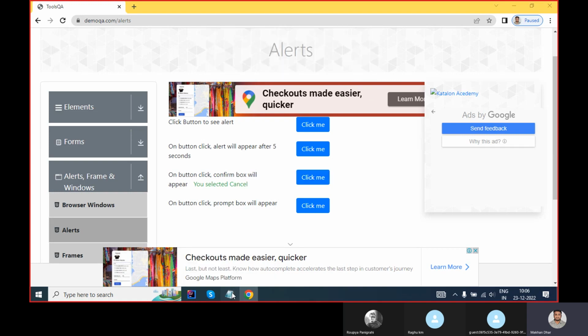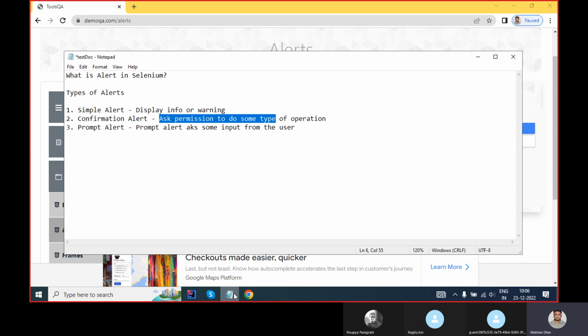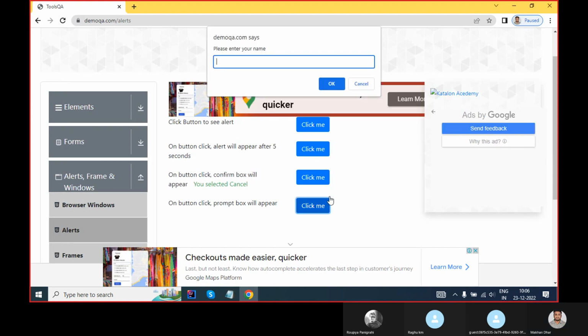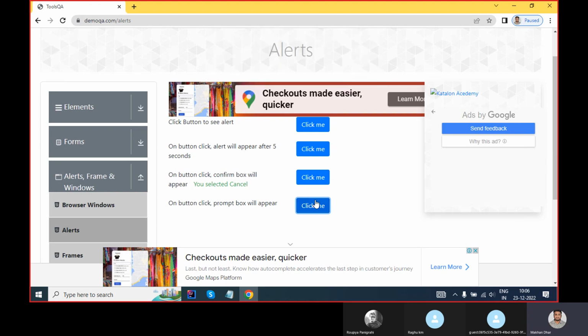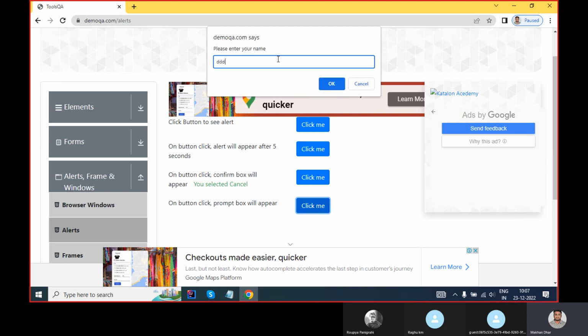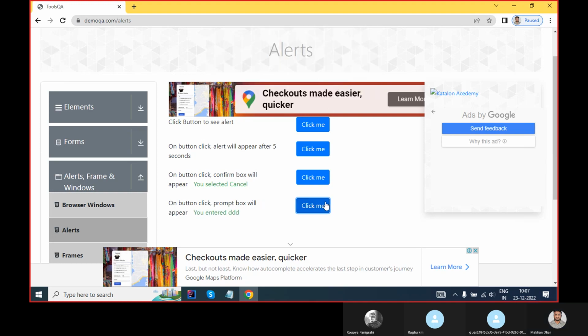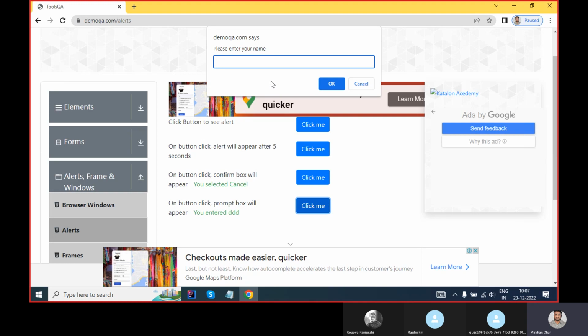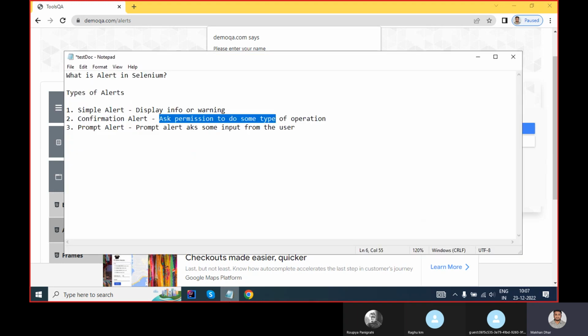Now the third one is the prompt alert. A prompt alert is where you, as a user, have to enter something, and only then you are okay to proceed. Otherwise, you will not be allowed to proceed. So if I don't do anything and click, we have to enter something. In real time also there may be some pop-ups where you have to input something, then you can proceed to the next level. Whenever you see some input required, that is called a prompt alert.